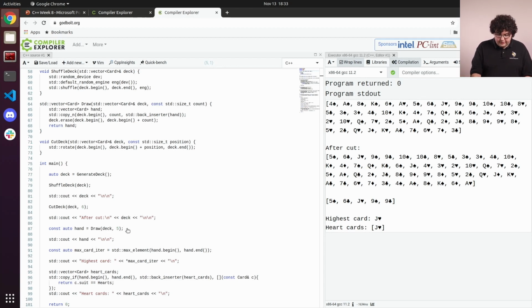So we have a draw function that takes in the deck we want to pull from and the number of cards we'd like to draw. In that function, all we're doing is creating a new vector to hold the hand that we're drawing, and then we're going to copy n of those cards from our deck and insert them into our hand.